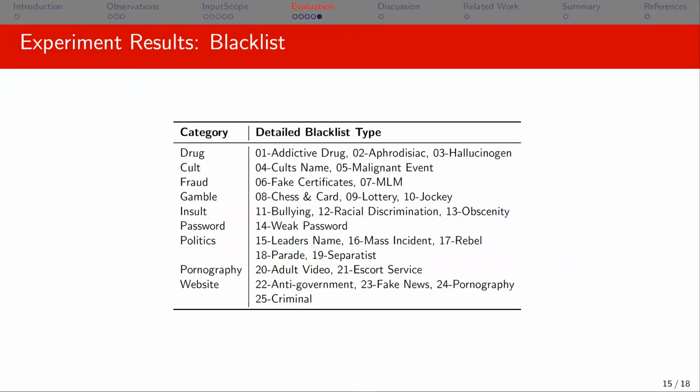Finally, blacklist. We manually investigated 20 top apps, 10 from Google Play and 10 from alternative markets, to understand the details of the blacklist. Because of the extremely inappropriate content, here we only show their classifications, including insulting words, illegal drugs, and others. More details can be found in the paper.